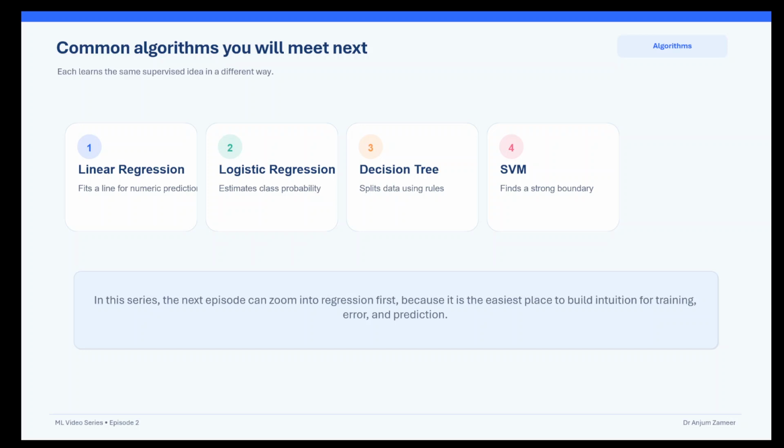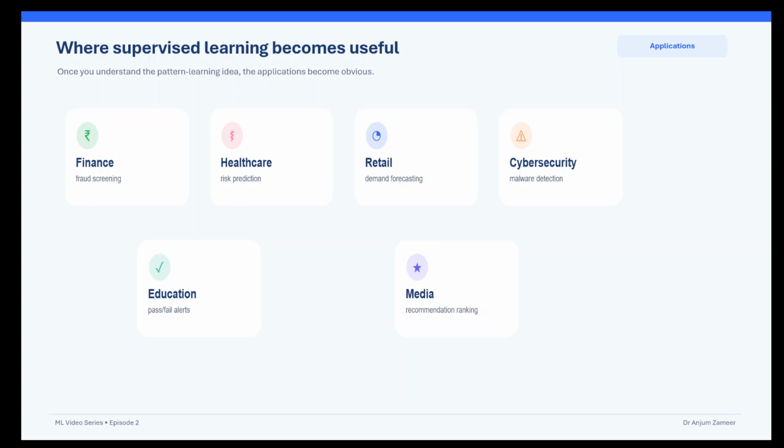So in this series, the next episode will definitely go into regression first, because it's the easiest place to build the intuition for the way the training is being done, so that we'll be able to explain how the training will be done, how errors will be tackled, and how the predictions can be interpreted. So that is something we are going to look at next, maybe with certainly some practical aspects as well, where supervised learning can become useful.